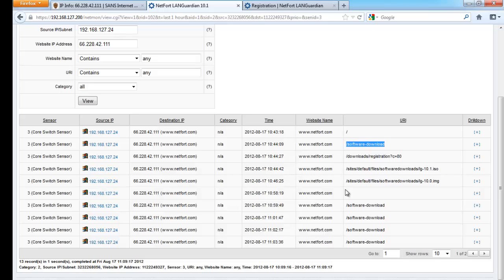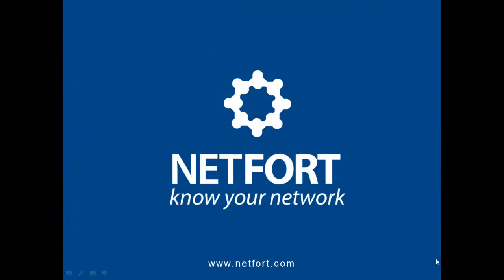And it doesn't matter if it's direct to websites or via content delivery networks. With the LANGuardian, you get to see the detail, you have the visibility to figure out where all your bandwidth is going.